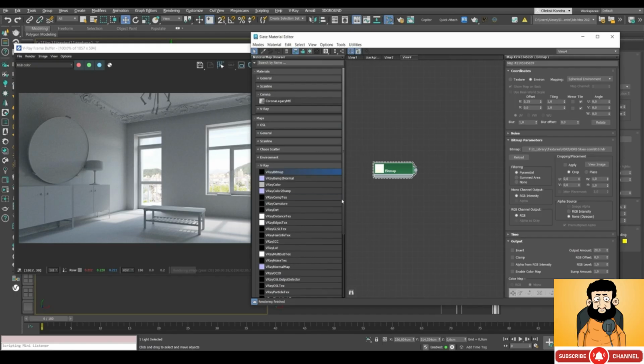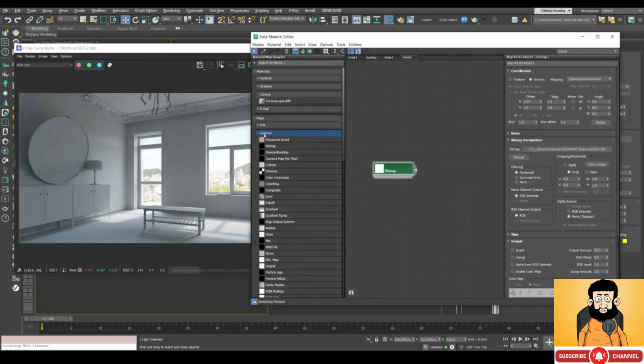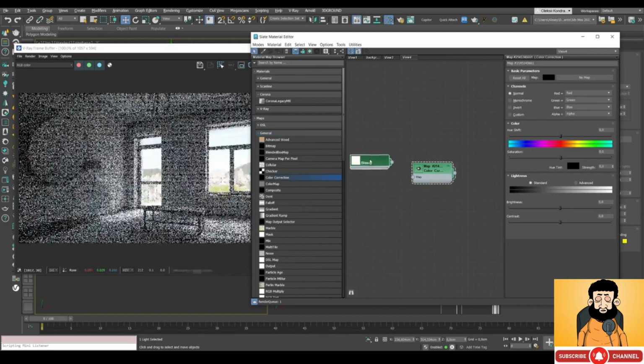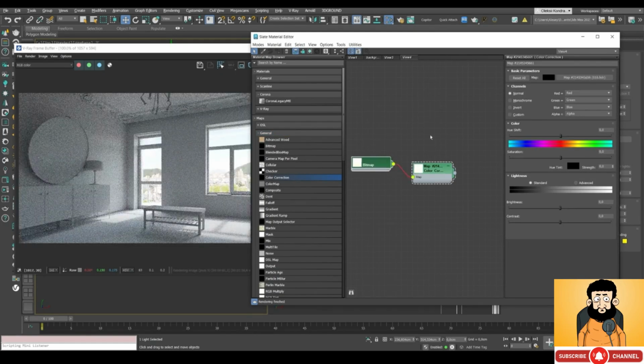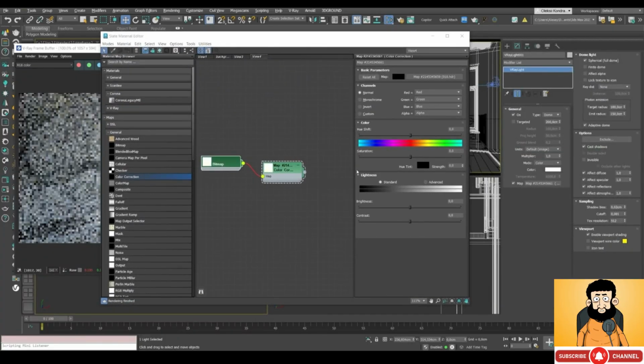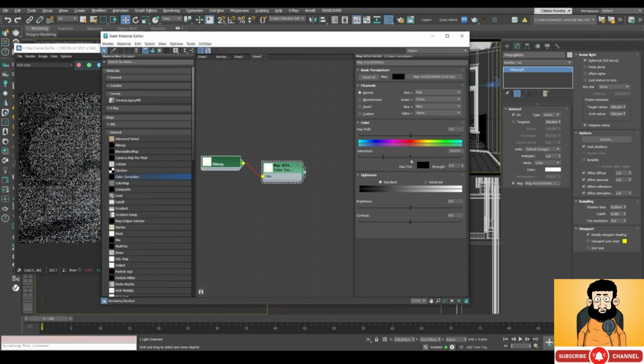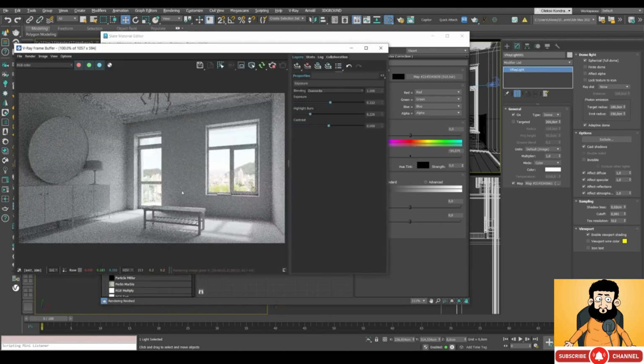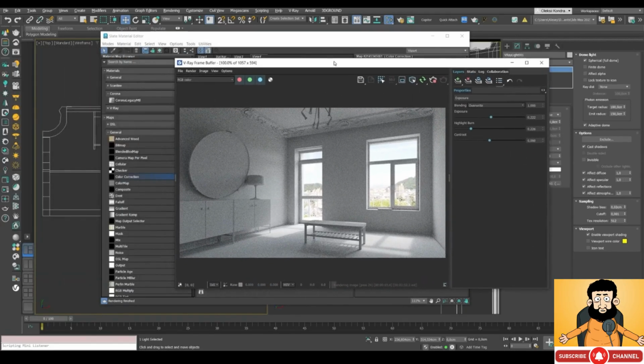And that means that we should go to General, select Color Correction, and let it work with our HDRI map. Then we connect Color Correction to the map box right here. And we check the instance box, and then we just decrease saturation value. So let's make it half of it. And this is the result.